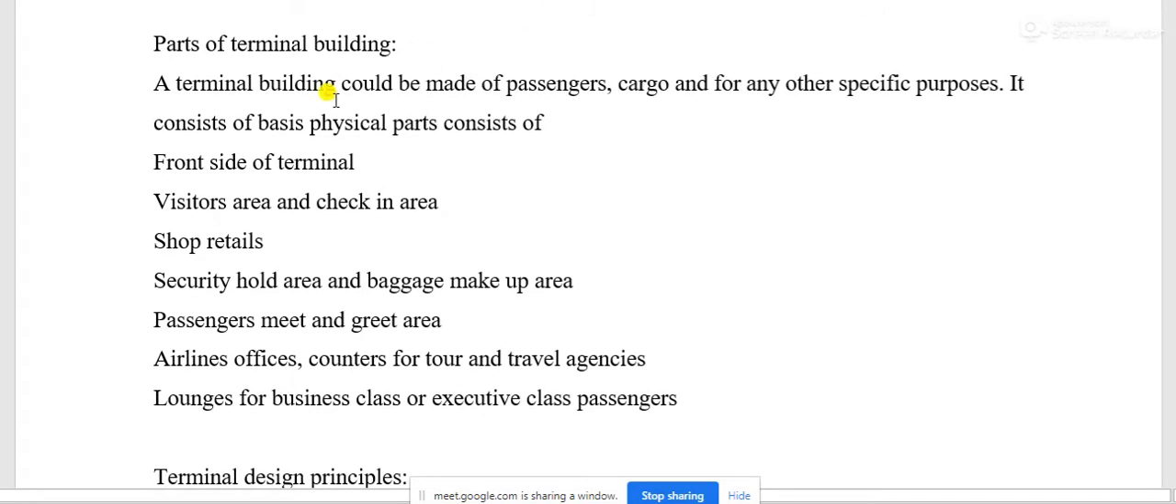Now, these are the parts of terminal buildings which are to be designed. A terminal building can be made for passengers, cargos. Cargos means the goods, large sized containers containing goods. Those are cargos, or maybe other purposes also.